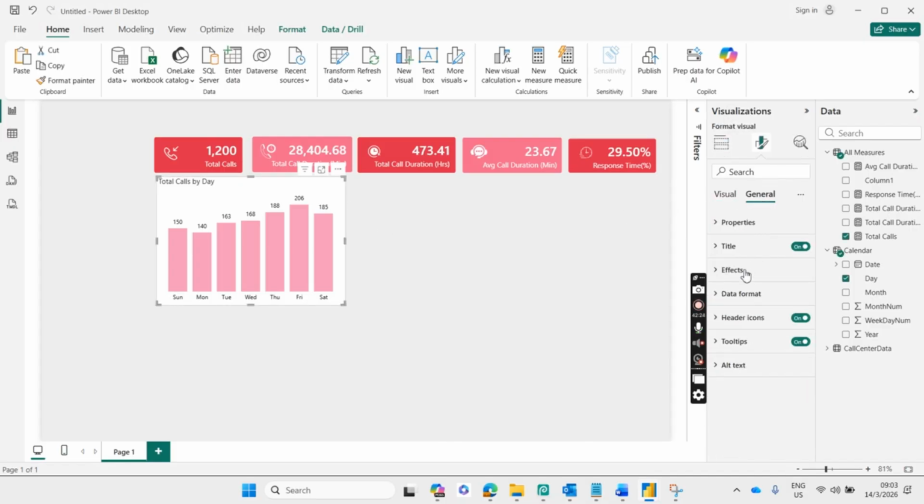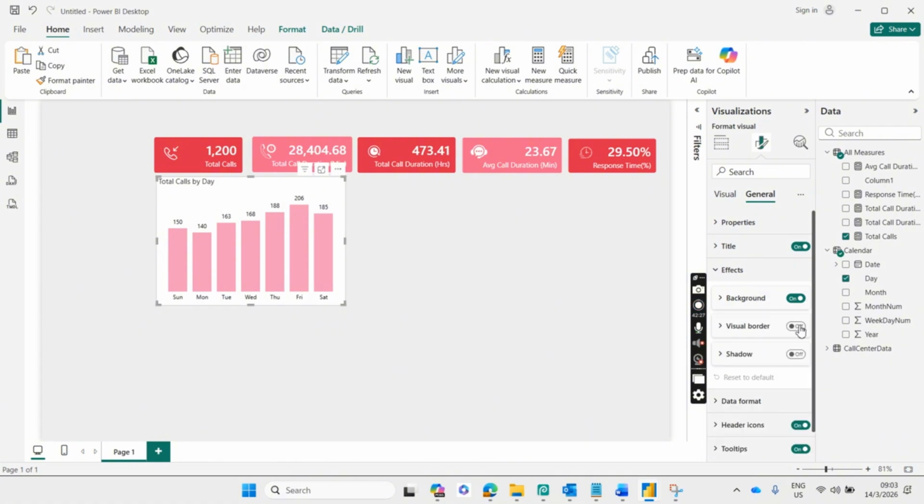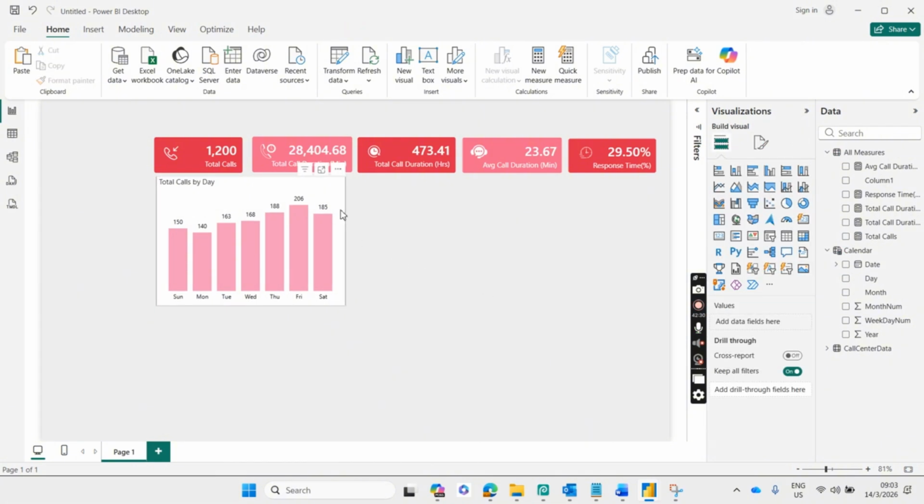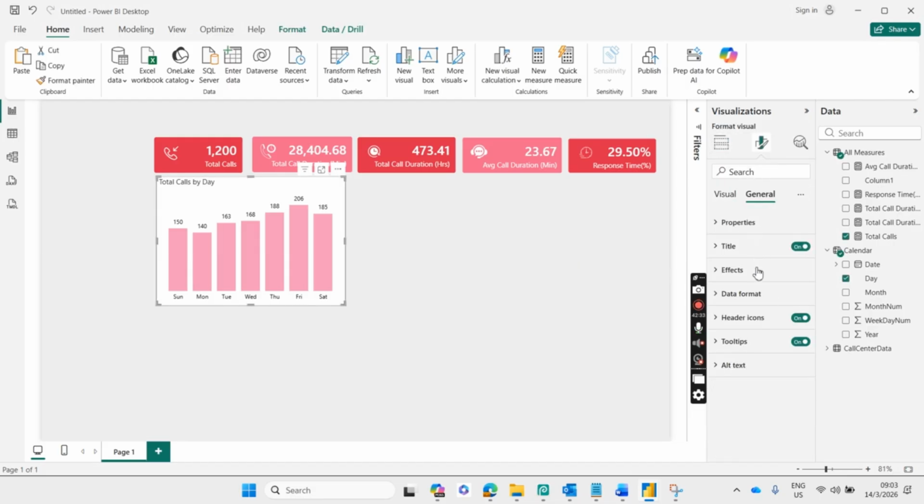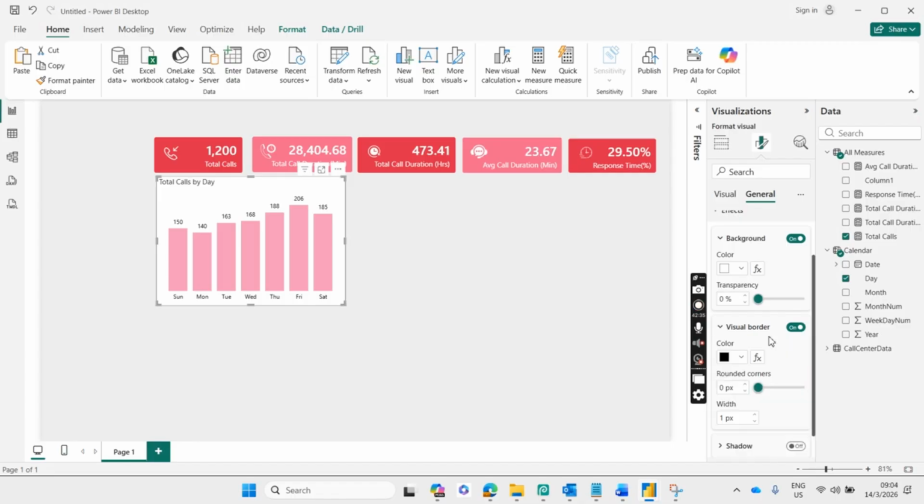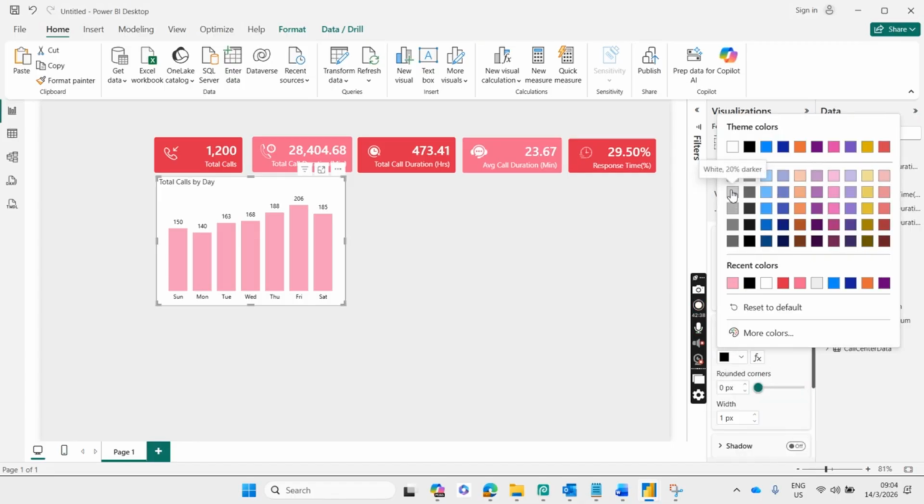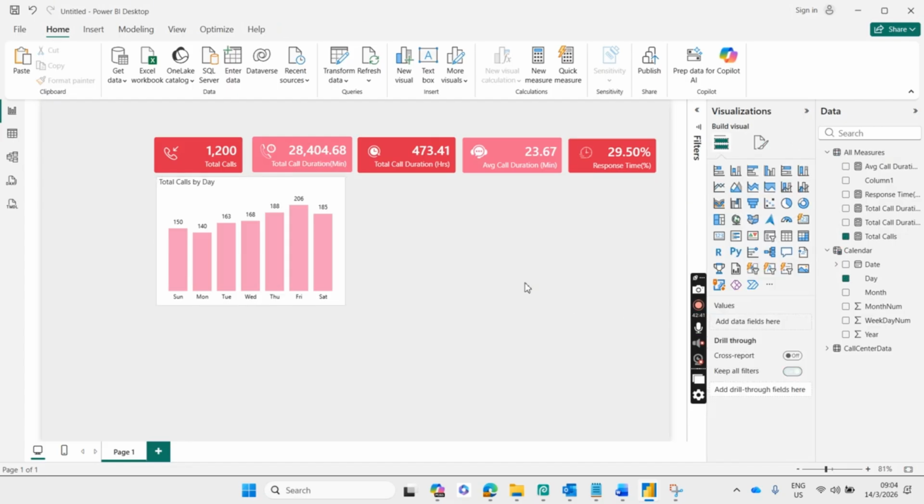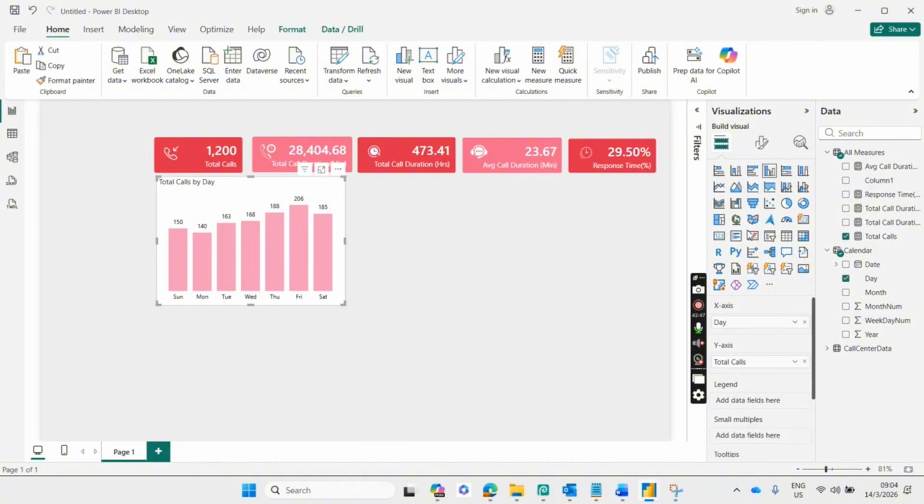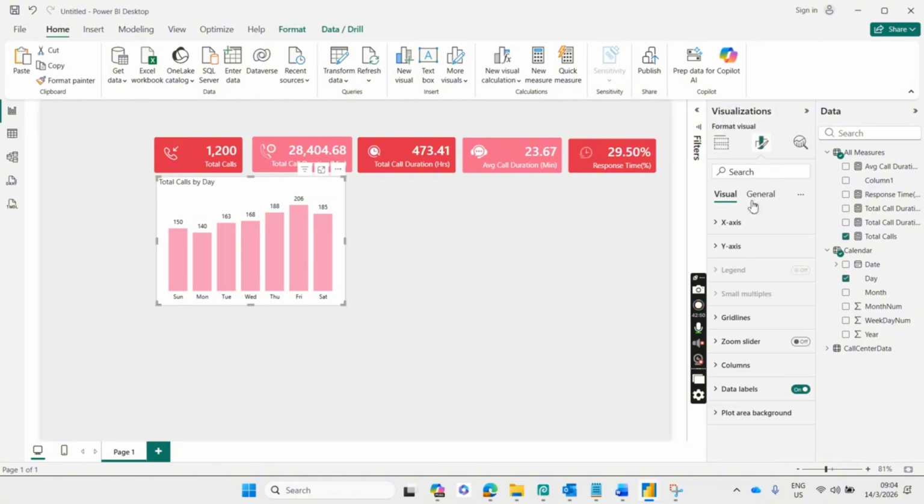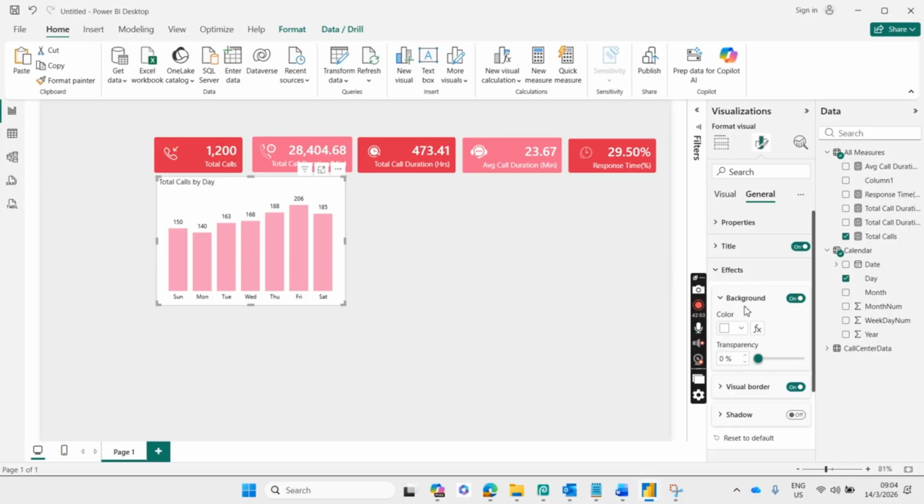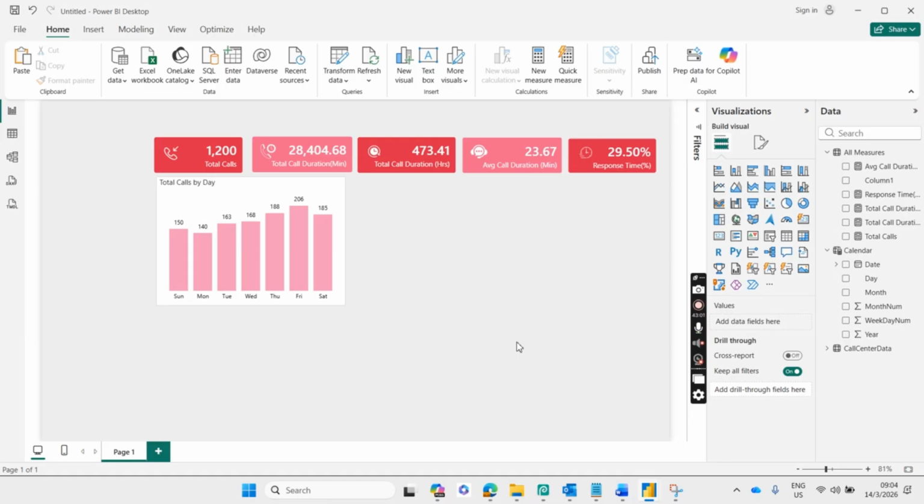Come to general, come to effects, turn on visual border, but we don't want it to be black. Effects, visual border, make it this, and yes, this is a little bit nice. And let's make some rounded borders. Come back here to general, to effects, close the background, visual border. Our rounded corners, just make them 2, maybe 3. Something nice like this. Perfect. So that is our total calls by day visual.